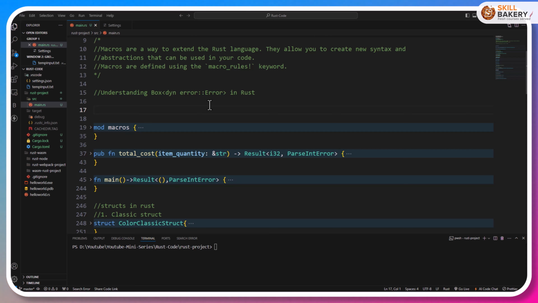Now here, what we have done till now is that we have explored the main method and it was returning either the result or a specific error. But consider a scenario where a method can return more than one kind of error or one type of error. So to handle such scenarios, we have the Box type in Rust.